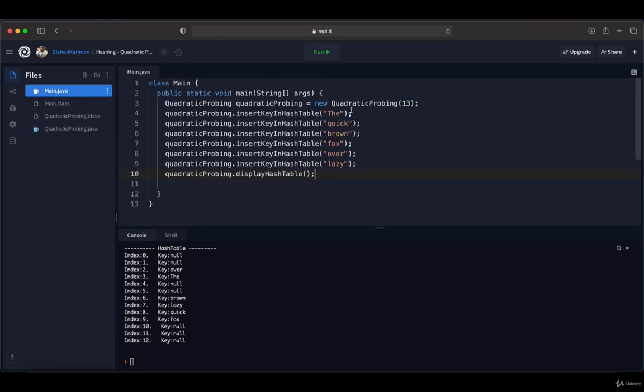So this is all for this lecture. Hopefully everything is clear about quadratic probing implementation. See you in the next lecture.